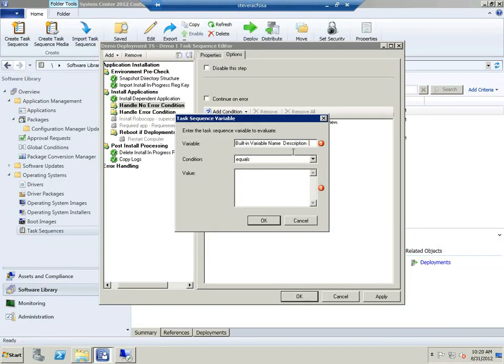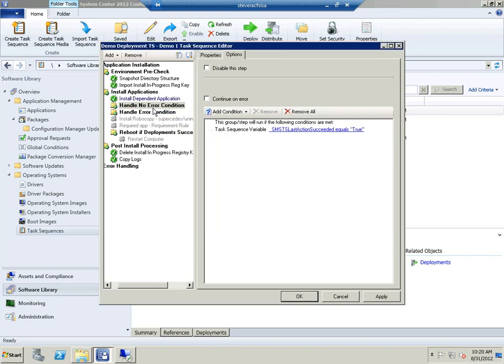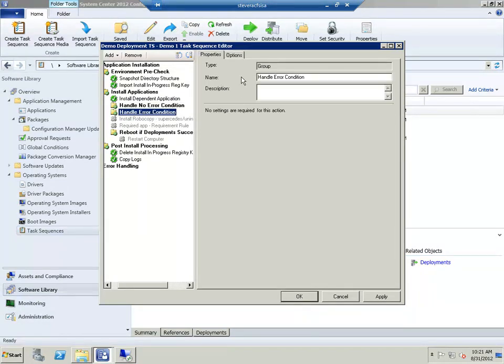So I'm just going to use it here. Variable name. Don't remember what it was. Let's see. SMSTS last action succeeded. That may not be exactly it, but it's easy to look up. Okay, so if the last action succeeded equals true, then I'm going to enter this section. Now you may want to reorder this and do the logic in different ways. I'm just showing you what you can do. So if the last action succeeded is true, meaning this was fine, then I'll go ahead and do the processing in this group. But I may not want to.